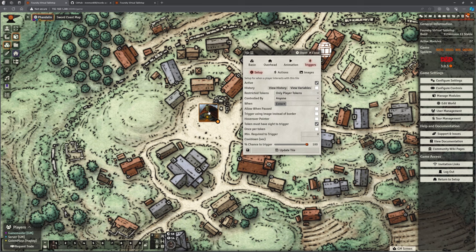So that's what I'm going to use it for, solving a very simple problem, but I just want to make something that looks a bit fancy, and it's connected with our shops. Allow when the game is paused is irrelevant for this, because if the game is paused, the players won't be able to move their characters anyway. Trigger using an image instead of border. Okay, right. So if you've got an image inside there, I'm happy to leave that as it is.